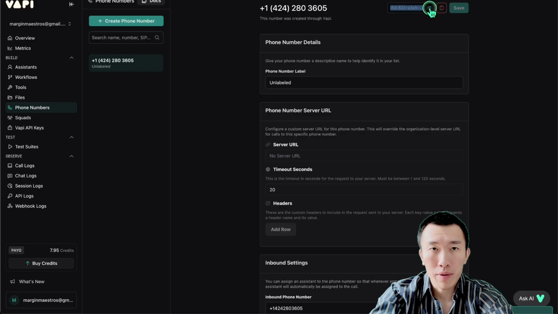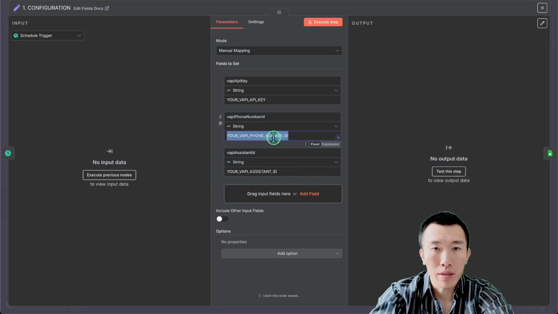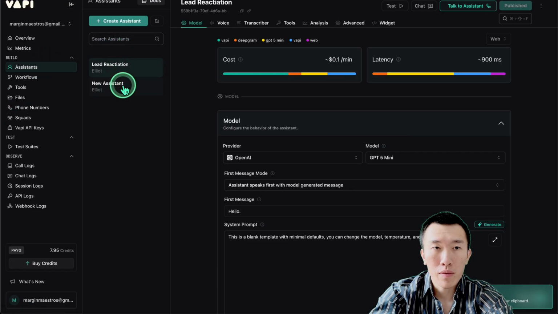So we can actually copy this real quick, go over to n8n, double click in configuration, and then enter in the Vapi phone number ID. Okay. Now go back over to assistants, choose the lead reactivation assistant. Now this is going to be the ID right here below the name.